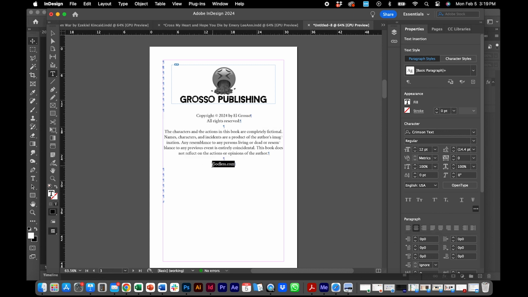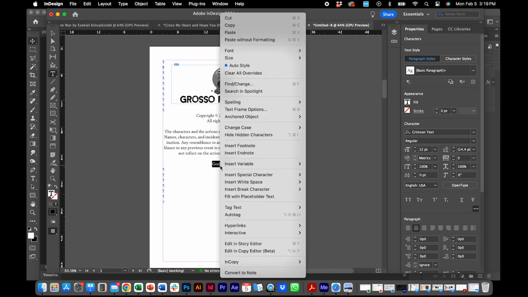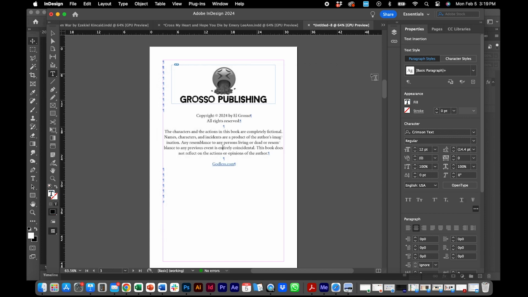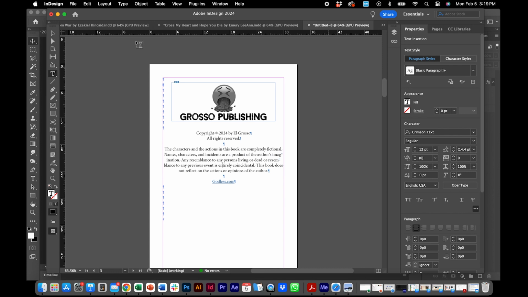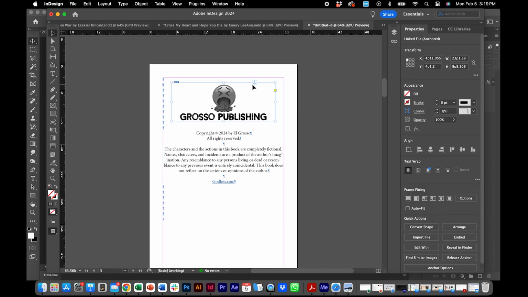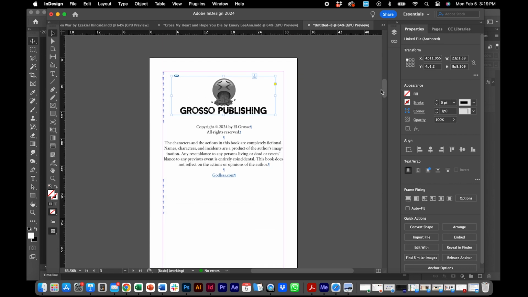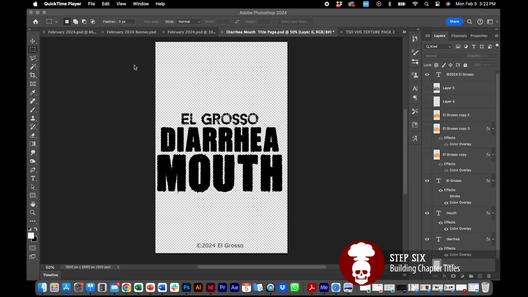And then you can hyperlink this. I got godless.com down there. Right click on it after you select it and put in a new hyperlink, and it'll automatically go to godless.com. Because we're going to export this as an interactive document, even in the PDF, you're good to go by doing that on the copyright page. It won't turn up in your print, but it will turn up in there. So we got these first 3 pages, which are the beginning of the book. All right? Okay, now we're going to build the chapter titles.